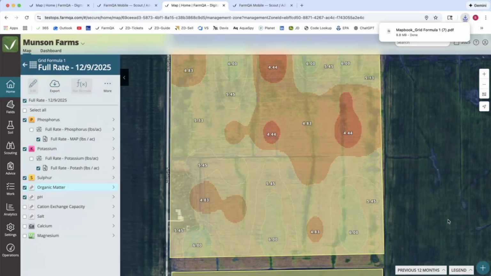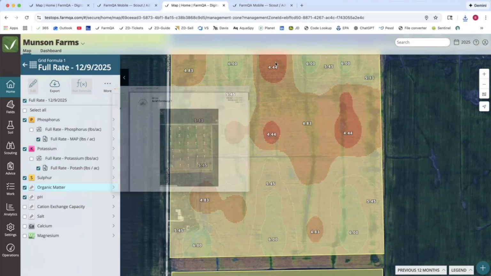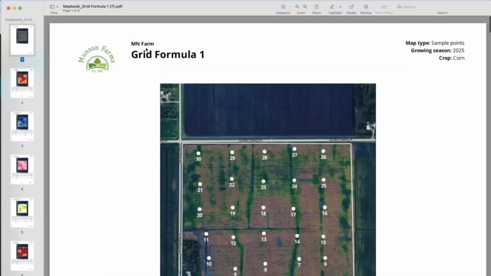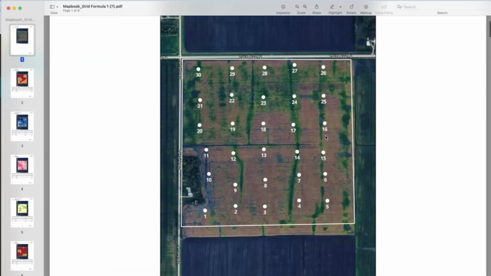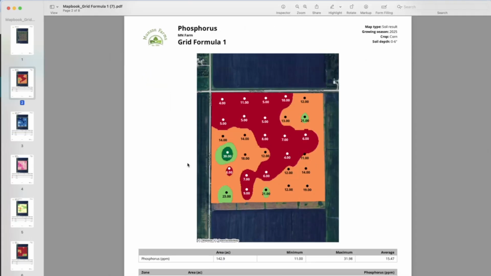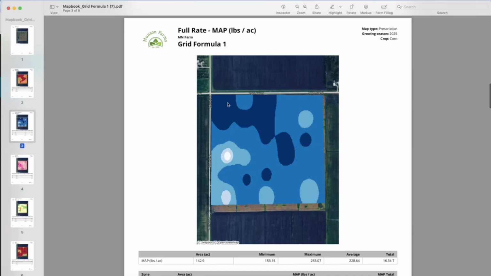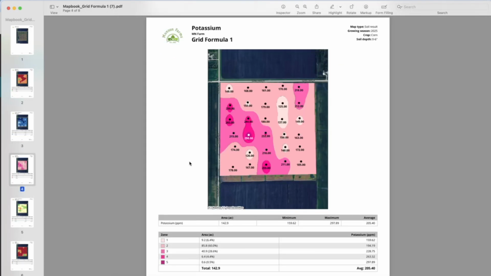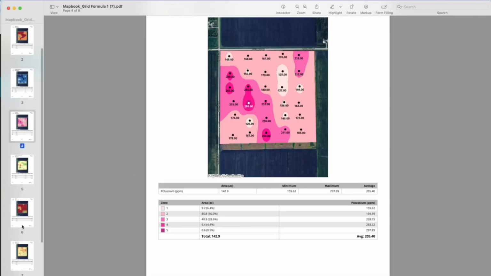So with that, here's the output where it has your company logo. In this case, the field is for Minnesota Farms Grid Formula 1. It has an output showing you the sample IDs and locations. And then as mentioned, a page per nutrient, phosphorus with some styling, the map prescription with some styling as well, followed by your potassium, so on and so forth. So with that, that is what can be sent out as a PDF.